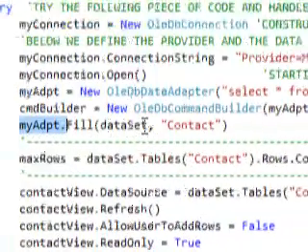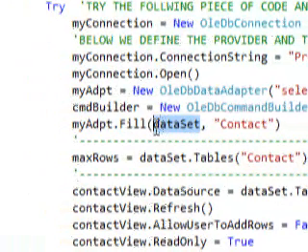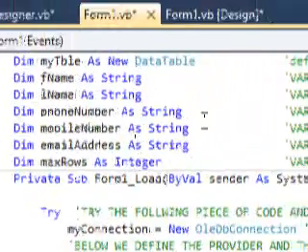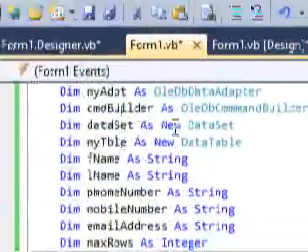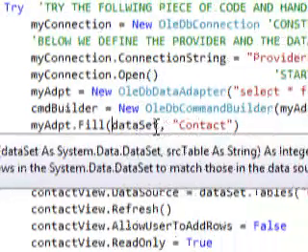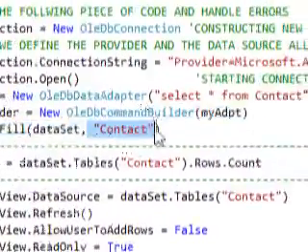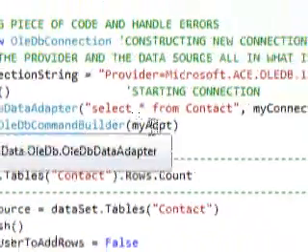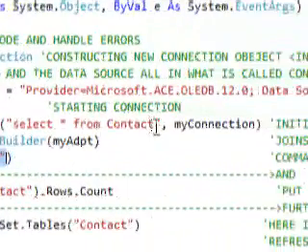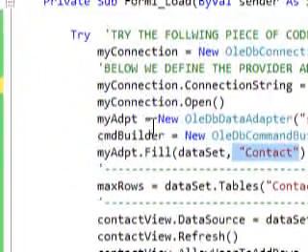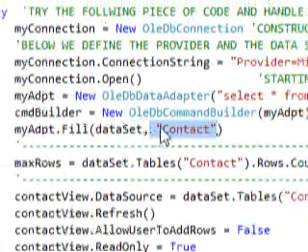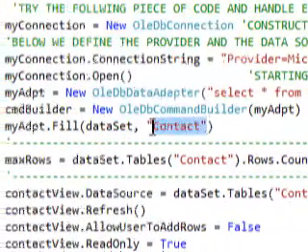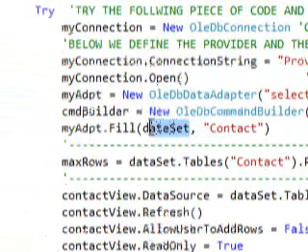myAdapt.fill dataset contact. So the dataset is a group of tables or a group of records or a group of data that were declared before here, and we have to fill it by the table contact using the adapter. So the adapter communicates by the command select all from contact, and it gets all the data. It fills it from the contact table to the dataset.